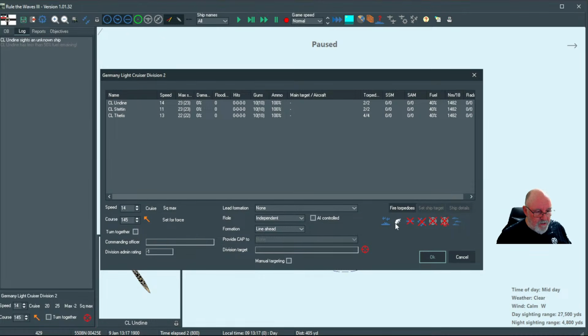You can then set up your different roles as to how you want things to go, make smoke. So you can actually give direct orders to the actual divisions. So the ships can be managed individually. They can be managed as part of these divisions. This is the current speed of the various ships, what damage they've got, whether there's any flooding, various hits, the guns, etc. This is the lead formation, and so I've actually got, for example, the lead formation is this one, so we don't have to choose anything else. The role is independent, so I can have it so that it's got specific features that it's going to do if it's AI controlled.